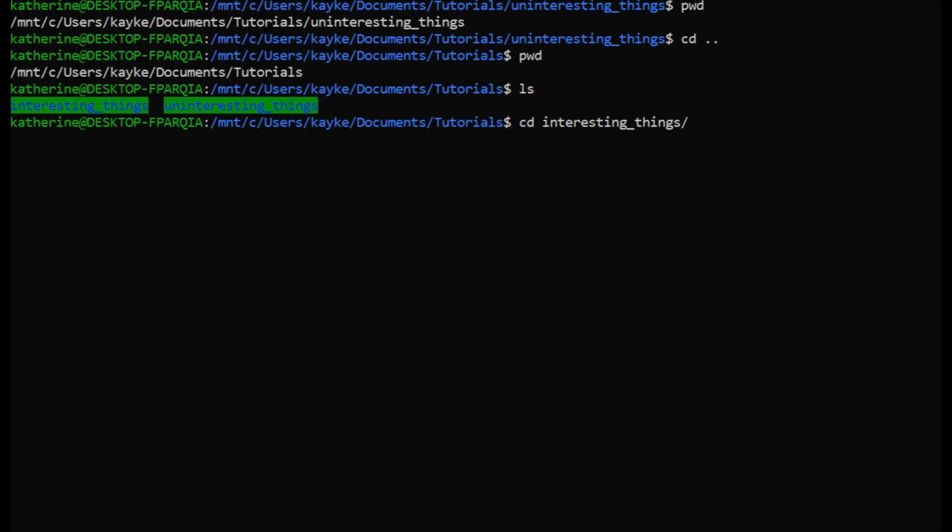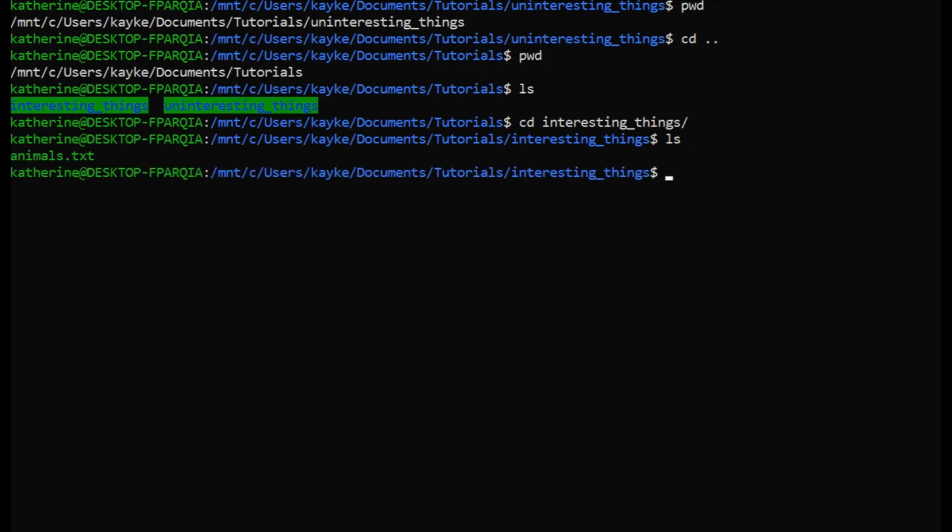Now that we're in a more interesting directory, let's see what we can find here. We previously used the ls command to view the directories that we could navigate to. The ls command prints both files and directories within the current directory. So let's try that again. Here, when we print ls, we see that there is one text file in the current directory called animals.txt. To see what information or content is contained in this file, we can use the less command or the cat command.